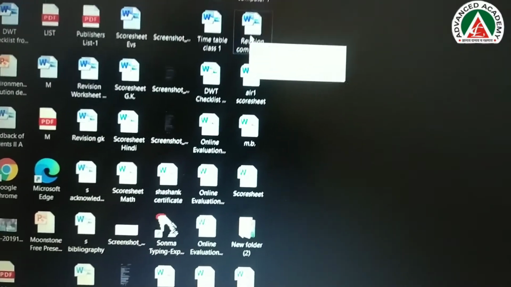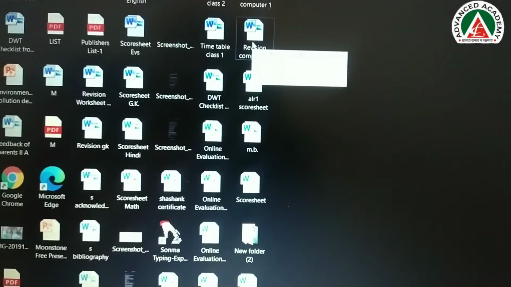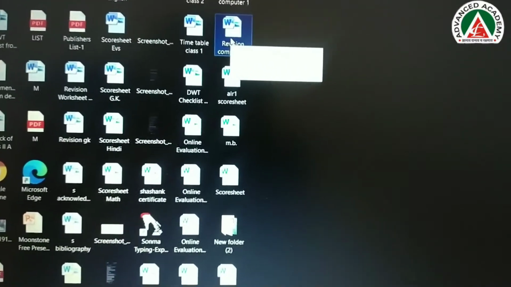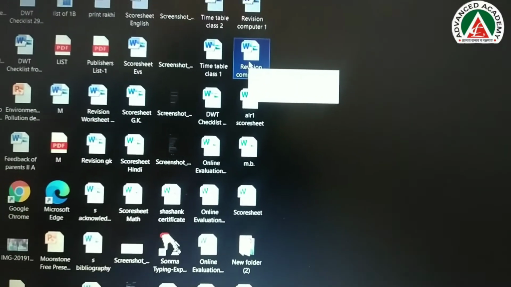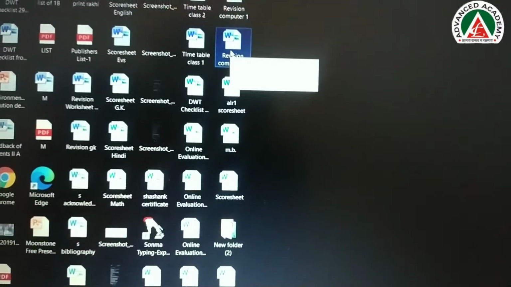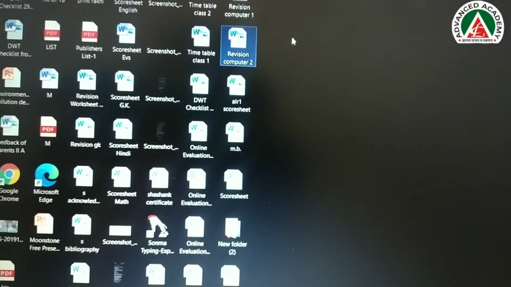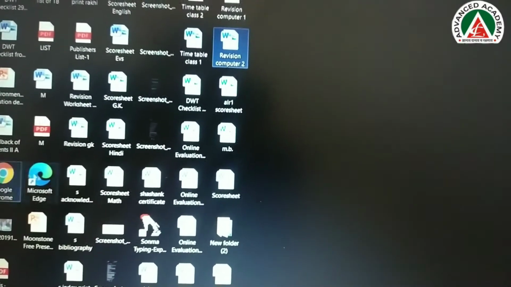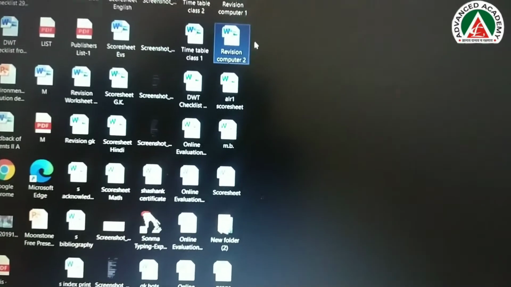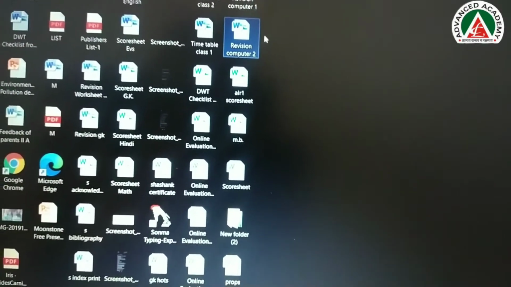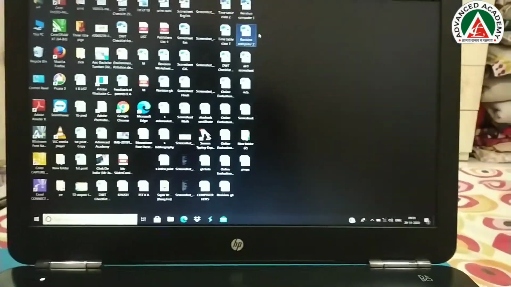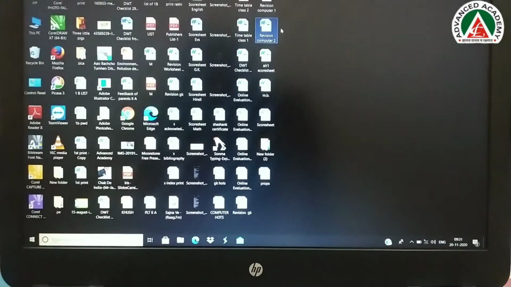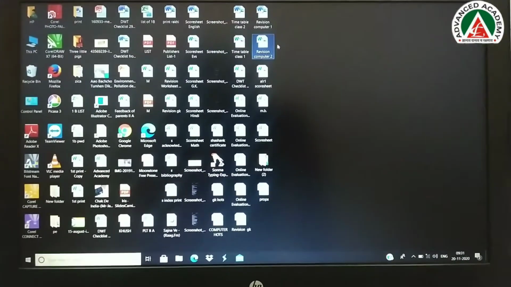Now what am I going to do? I am going to press the left mouse button. I pressed it and I released it. Now what happened? When I pressed and released it, जो Revision Computer 2 वाला icon था मेरा, it got selected. Can you see? बाकी के जो icons है, they are not selected. But because I clicked on Revision Computer 2, it got selected. So what do we use this for? A single click is for selecting an item.